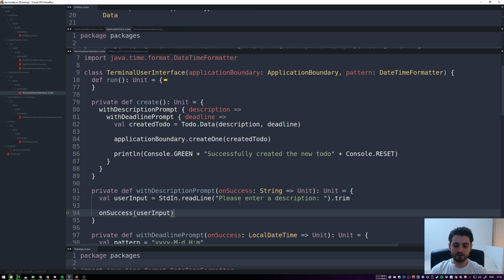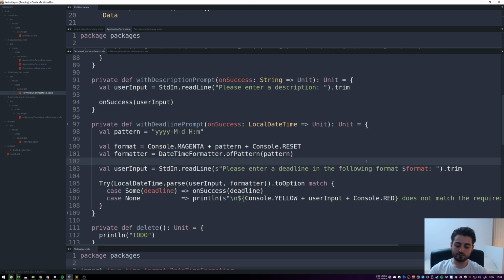Now, the description: this method was called on success with our spaces description spaces. It ended up over here, and then this method was called. With deadline prompt was called with this parameter. So now we see this, please enter deadline in the following format.